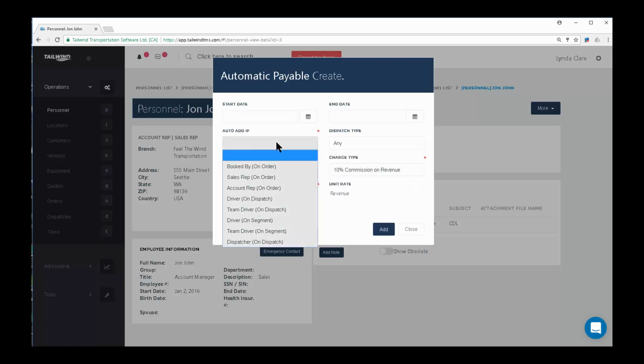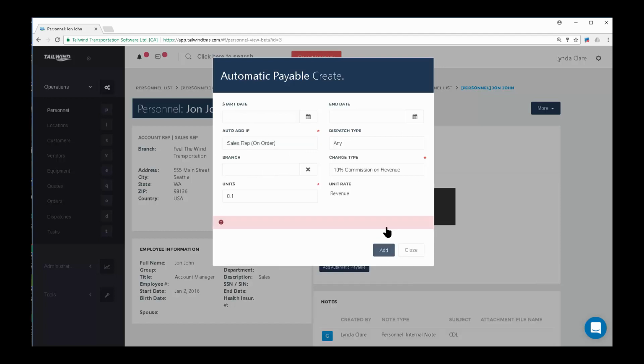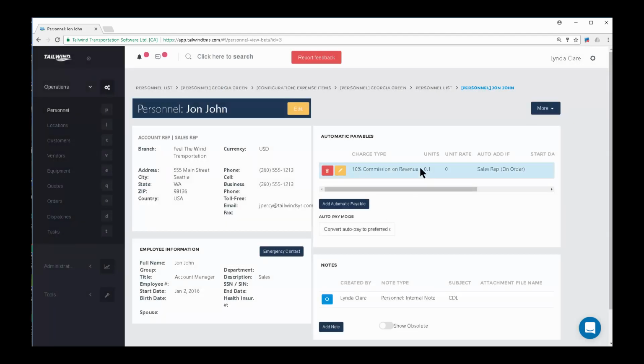So later in class, you're going to see the ability to create orders. And on orders, you have the ability to track 3 different staff members on every order. You have sales reps, account reps, and booked by. In this situation, I want to pay John every time he is set as a sales rep on the order. All I do is add it, and it appears on his record for us.